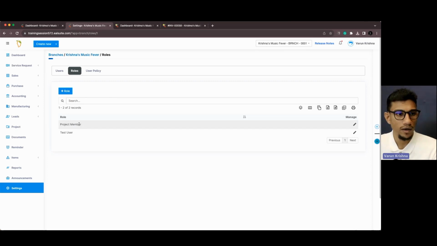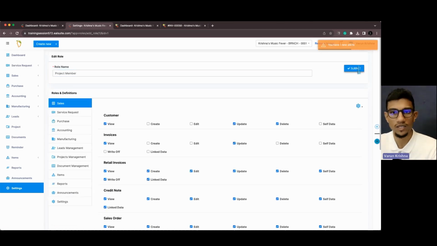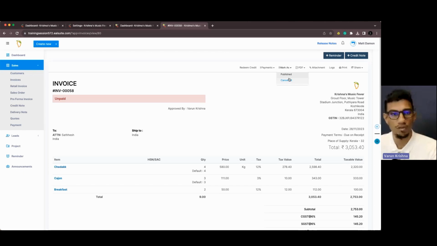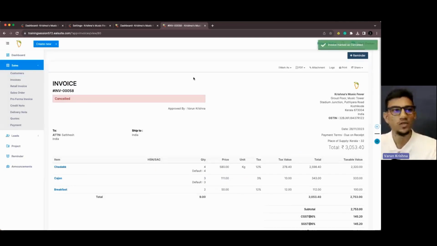So if you return back to the project member, edit it, give the update status and submit, and if you reload the page, you will be able to see the option. I think the page is still loading. Yes, published, yes, I can. Matt Damon can cancel this particular invoice, right? So that was the issue that we resolved.